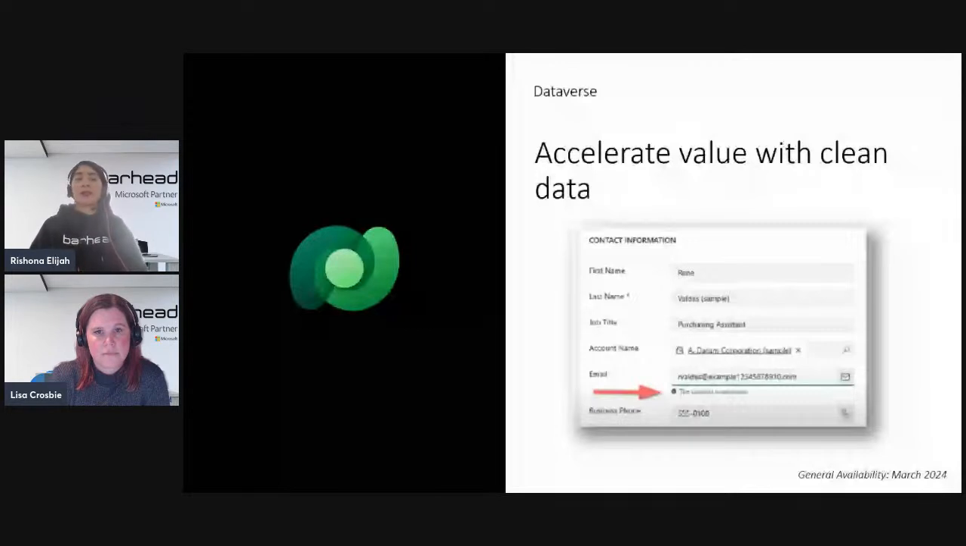It is possible to bring in third-party plugins to do this, say if you wanted to validate addresses that you might be entering. But we're seeing this come natively to the Dataverse intelligence layer.